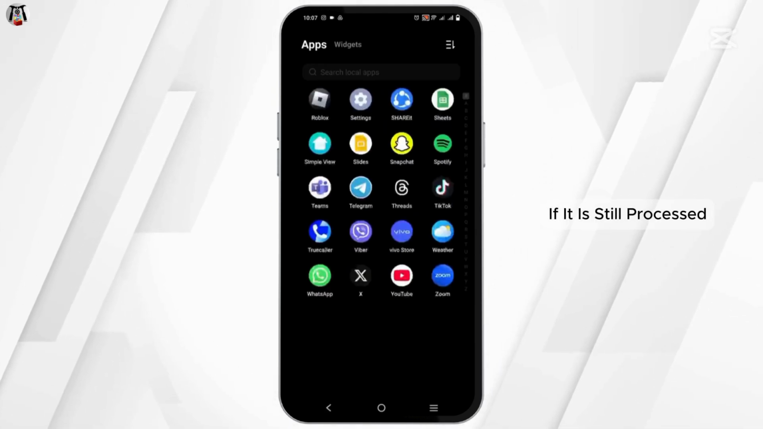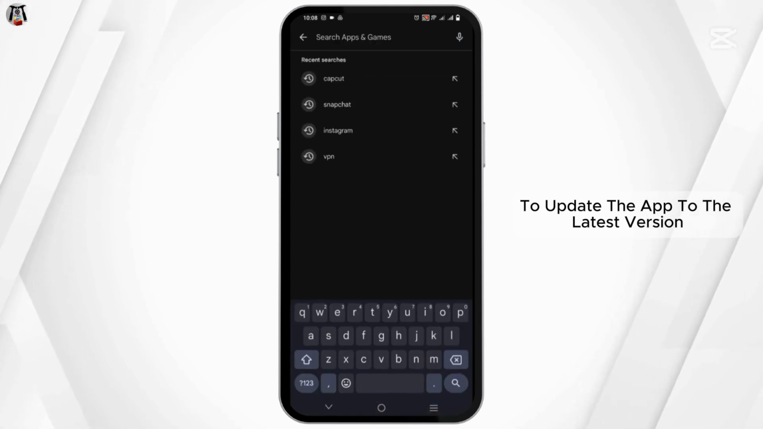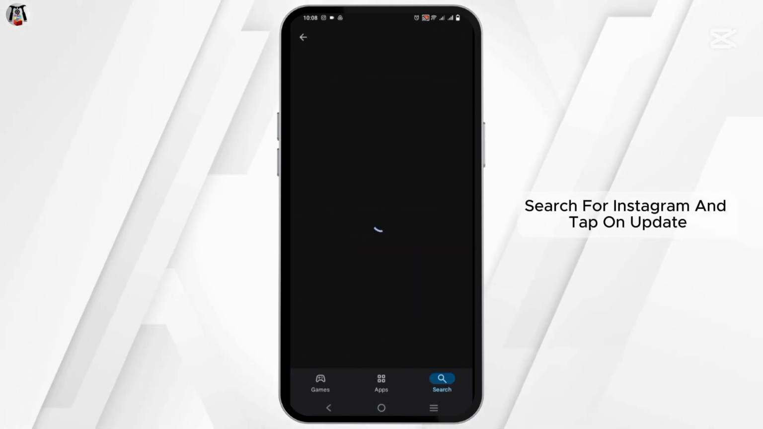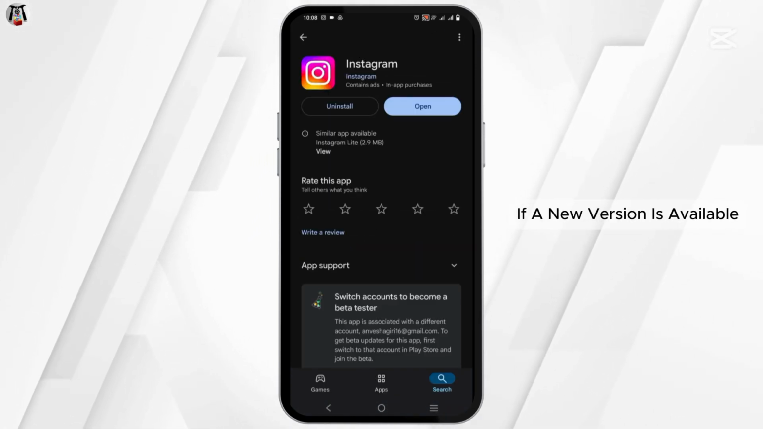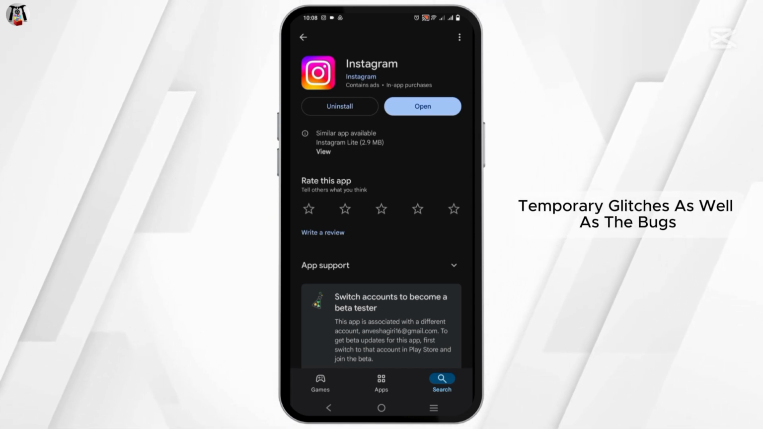If it still persists, head over to Play Store to update the app to the latest version. Search for Instagram and tap on update if a new version is available. This way, it will fix the temporary glitches as well as the bugs.